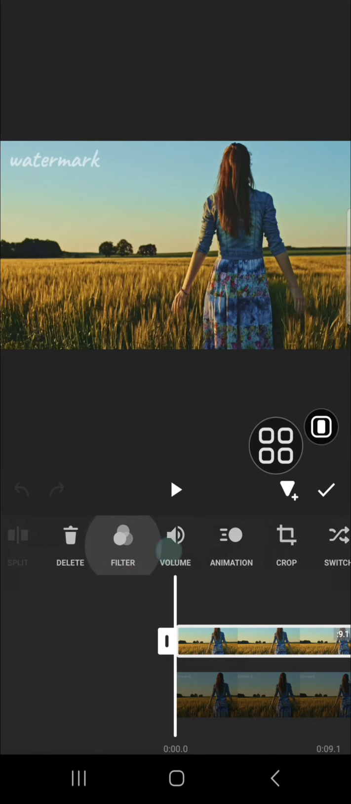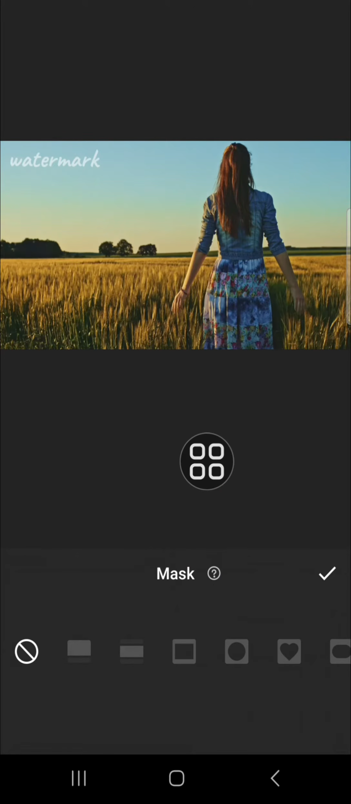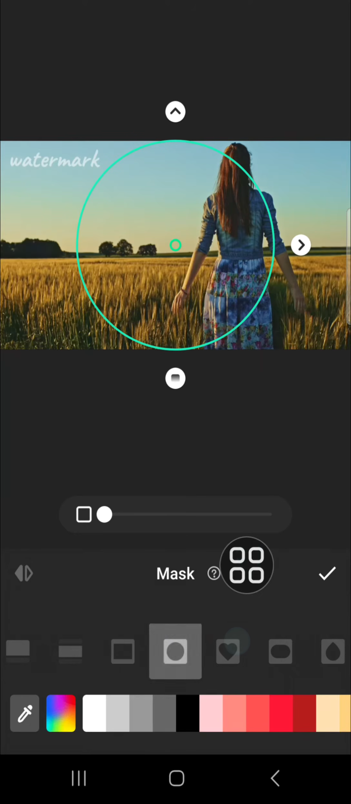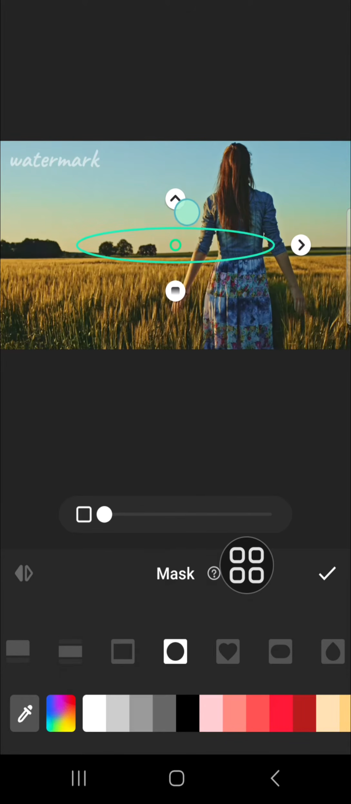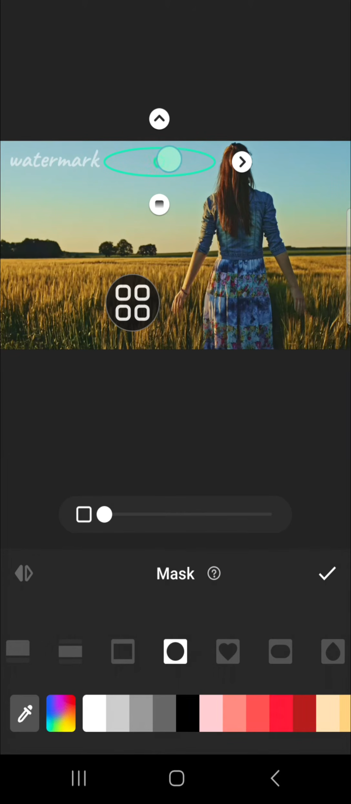to apply a mask. We can go to the mask and then I recommend you choose the circle mask, and we can adjust the size of the mask like this. We're going to use this mask to cover the text, and we can take another part of our video to cover the text. I'm going to select this part because this part will be suitable to cover the text.